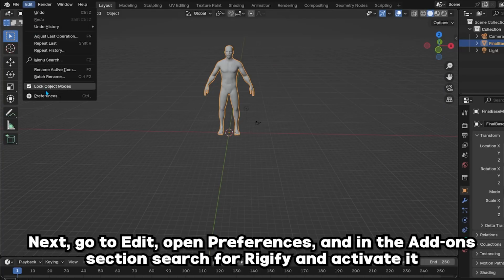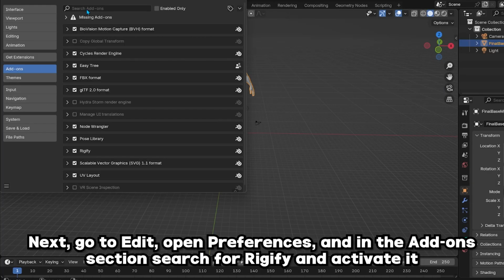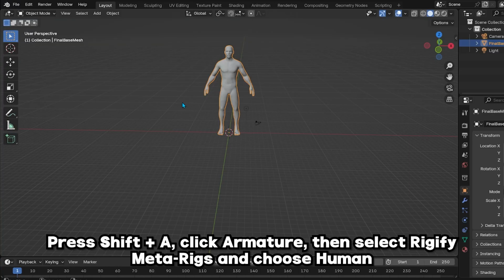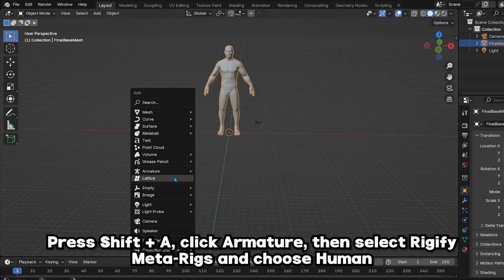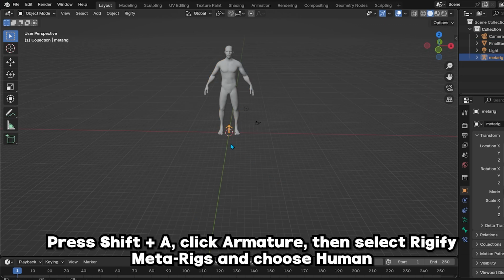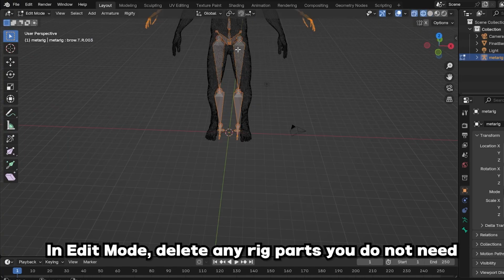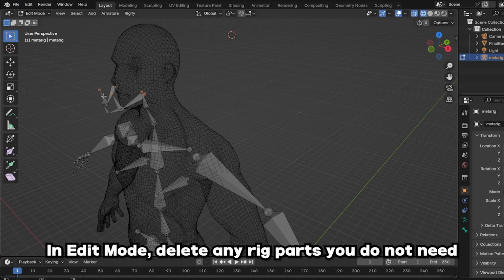Next, go to Edit, open Preferences, and in the Add-ons section search for Rigify and activate it. Press Shift+A, click Armature, then select Rigify Meta Rigs and choose Human. Scale the meta rig to match the size of the character. In Edit mode, delete any rig parts you do not need.